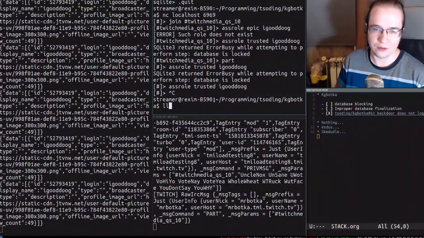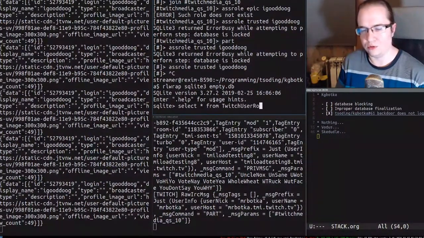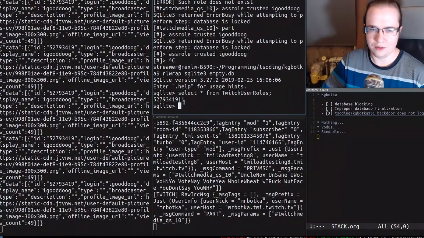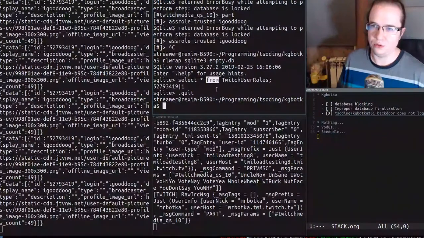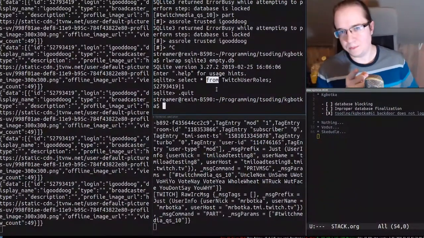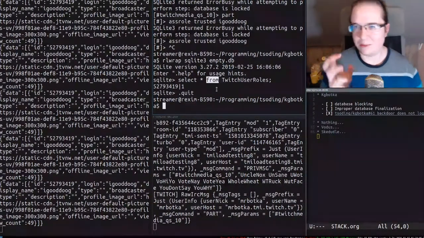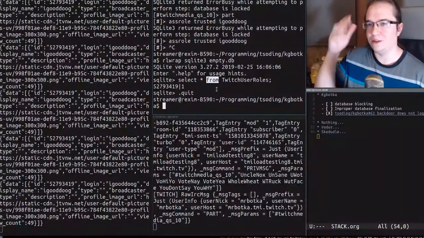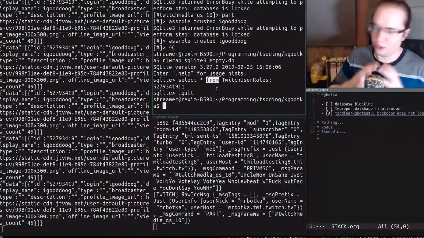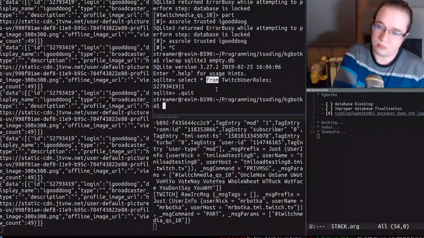And if I go to SQLite wrap, let's say rel wrap it, and select from Twitch user roles, you will be able to see the ID of iGoodDoug here. So everything looks okay. So it is possible to DDoS that bot. It is possible, but there are still some things that are possible when you're being DDoSed. So we kind of know the limitations of our bot. So we're exploring those limitations, which is pretty cool.